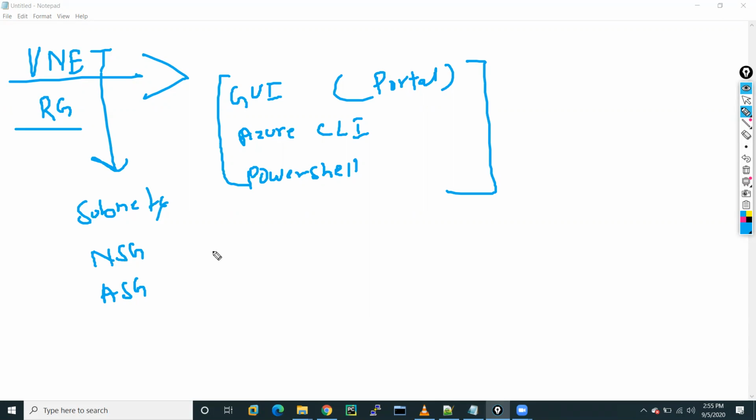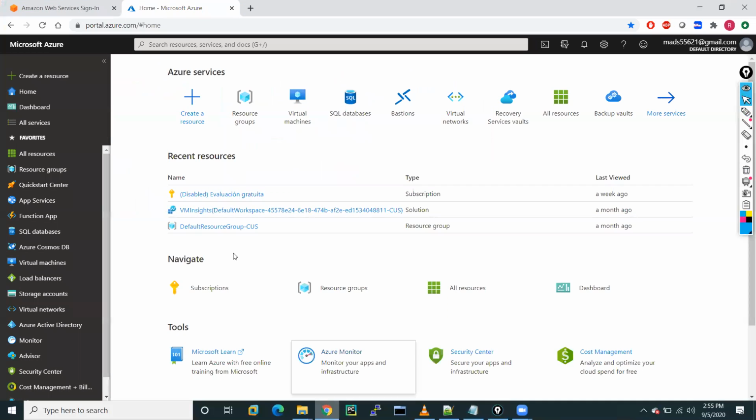So generally, let me show you how we can create the VNet and resource group by using the portal. Okay, so let me log into the portal. So this is the Azure portal, portal.azure.com. I have logged in with my username and password here.